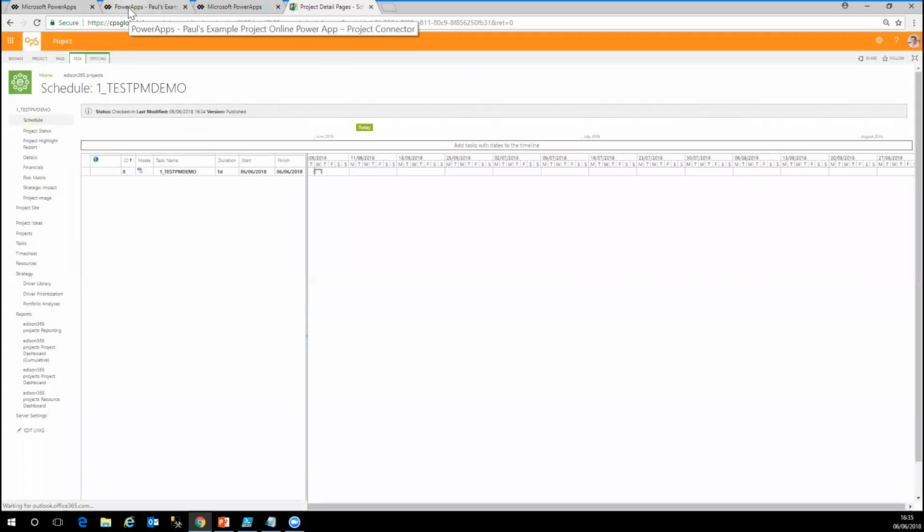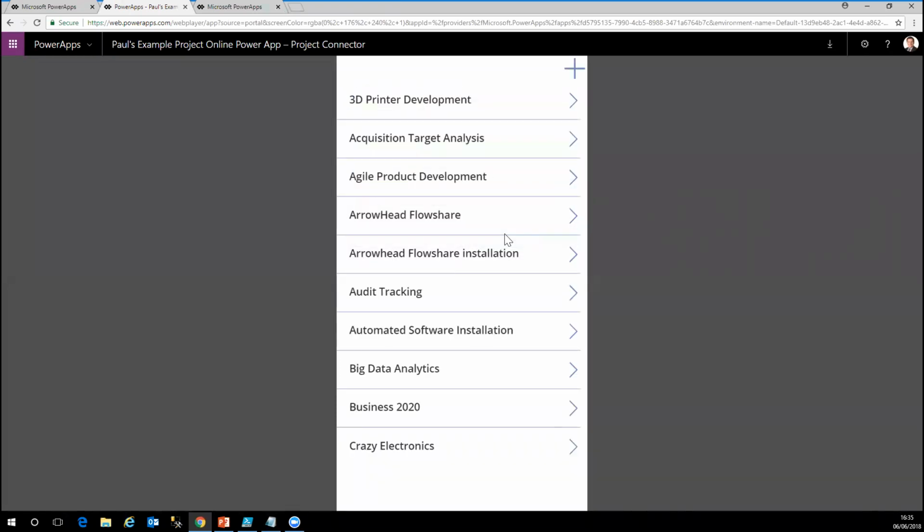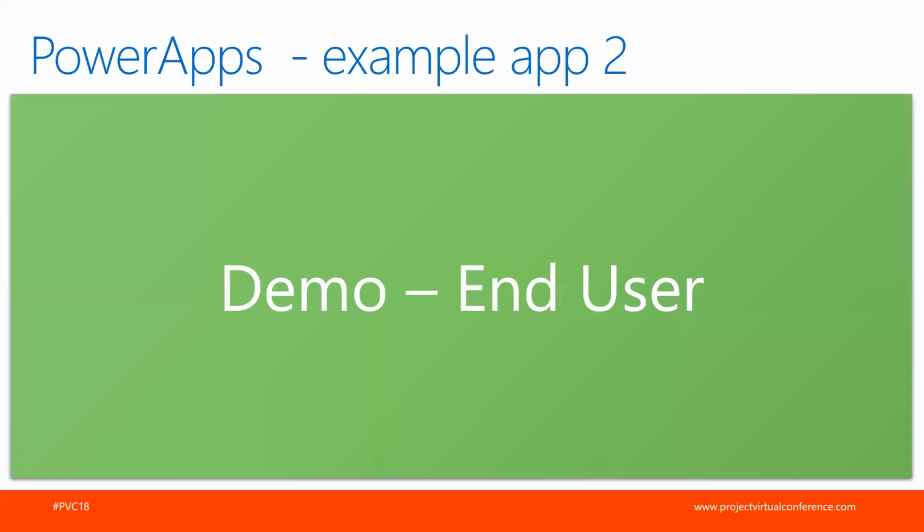So with the Project Online connector, we can obviously integrate to the Project Online environment and create data, delete data, whereas we can't do that with the SharePoint connector. So that was just a real simple example that makes use of the Project Online connector for Power Apps. So just dropping back into the slide deck.